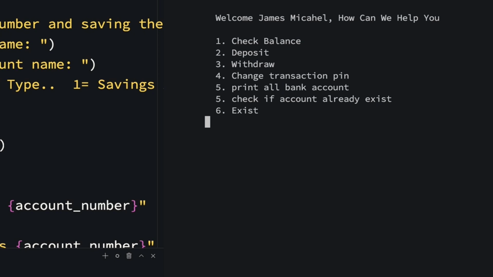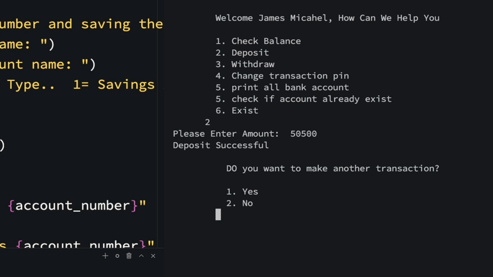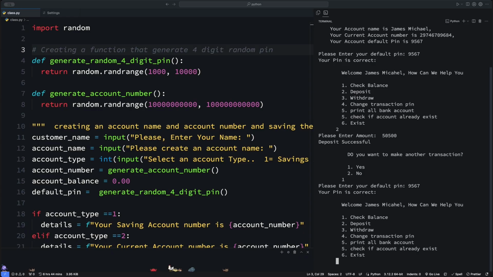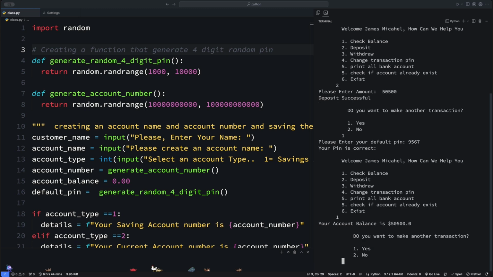So let's do deposit, which is 2, and it asks me to enter the amount. Let's do 500. Then it says successful. Do I want to do a transaction again? I say yes, and then it asks me for my PIN again. So the PIN thing is recurring. This is just like the way an ATM works. That's why I call it an ATM kind of system. We can do withdrawal and all those things. Let's just check balance. Then we have our balance there.